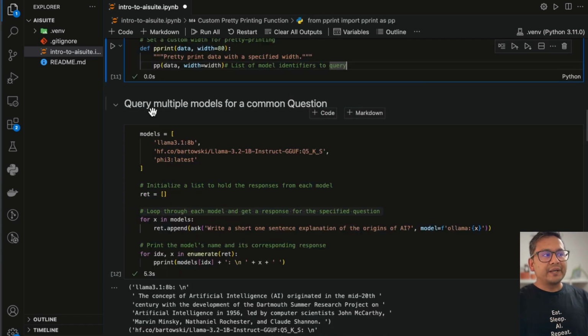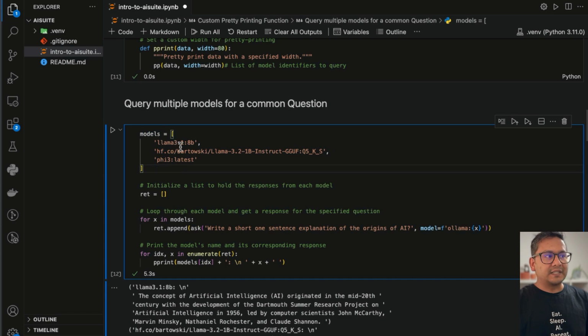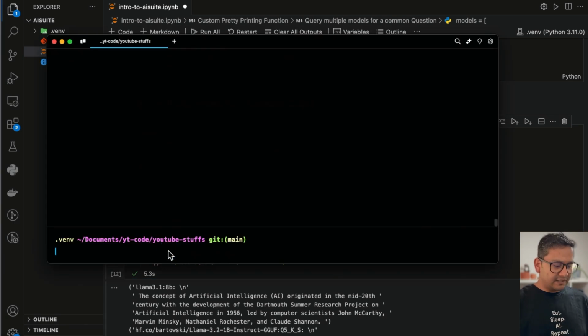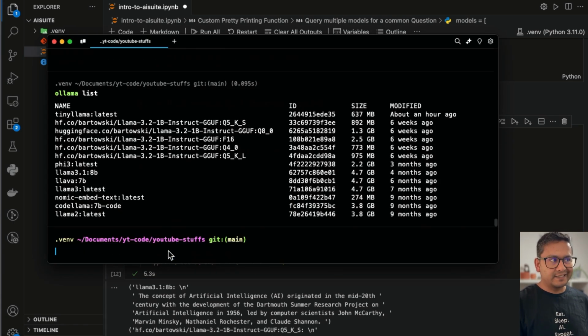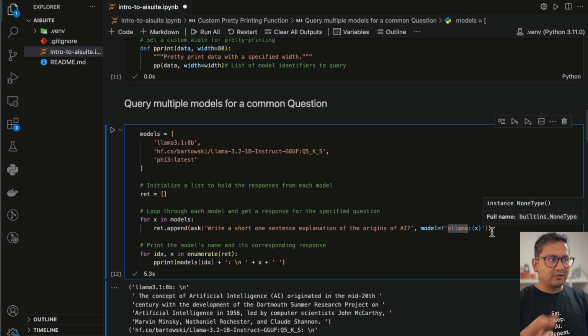Now comes the query multiple models for a common question. So what you can do is have different models that you have installed locally with Ollama. In this case, I'm using Ollama. So here I have some of the models which are downloaded locally. Just to show you, I can go to the terminal and say ollama list, and you can see some of the models which I have already installed. So I need to provide these models into the model section here, right? And other things similar as before, and here you can say the prefix ollama and then all the models.